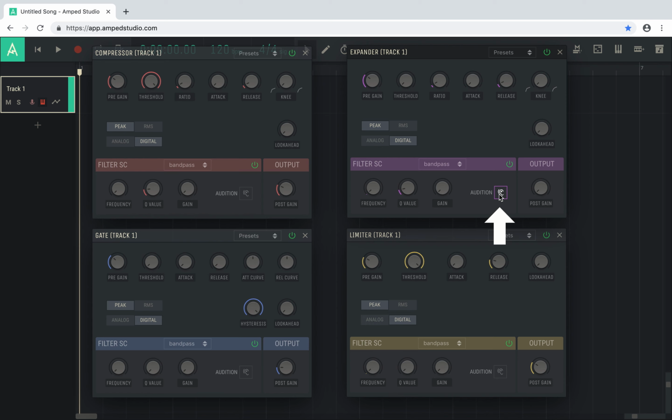Enable the audition function to listen to the filtered signal being used for detection. This makes it easier to tune the filter parameters.